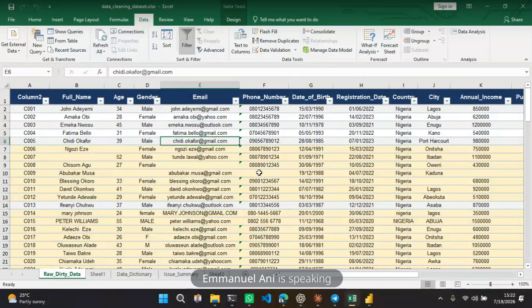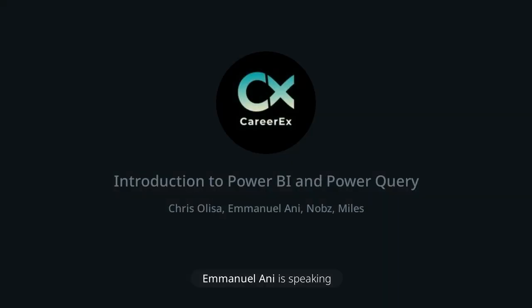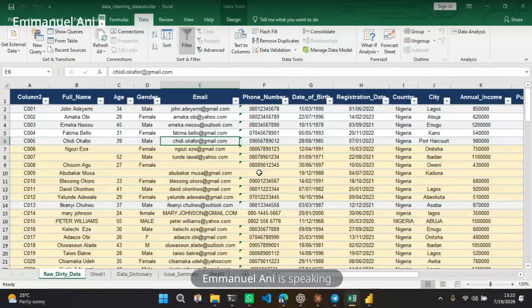I told you Power Query is another tool itself, but it is not standalone. It is embedded. It is part of Excel and also part of Power BI. So the question is, how do you access it?